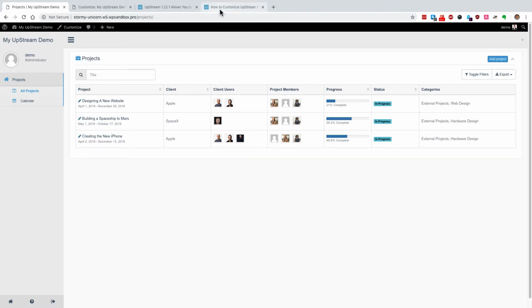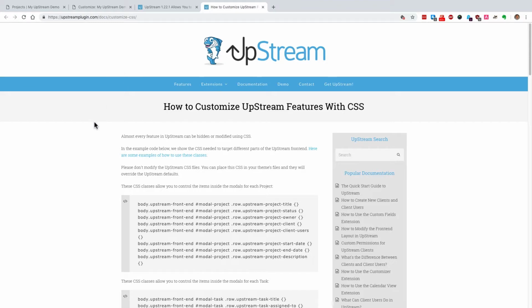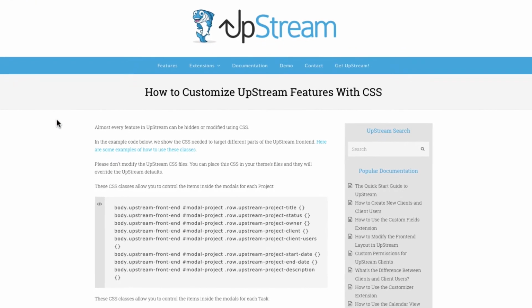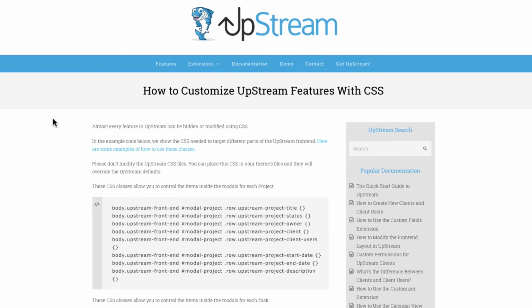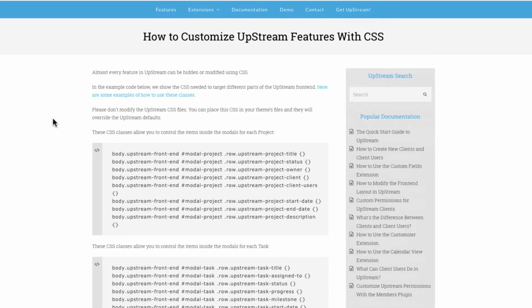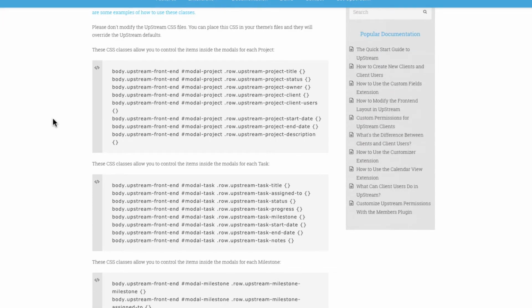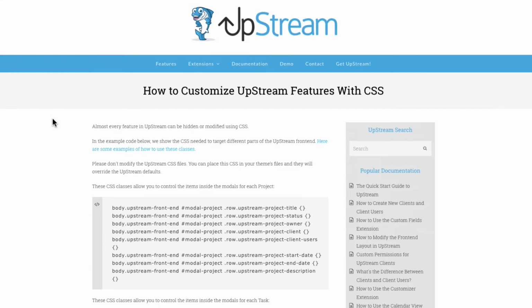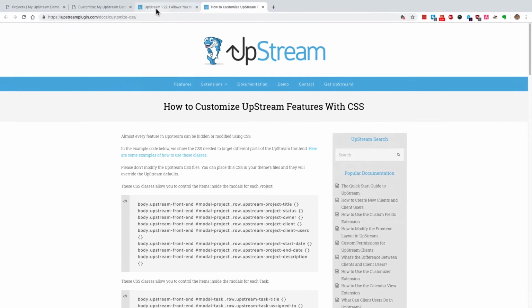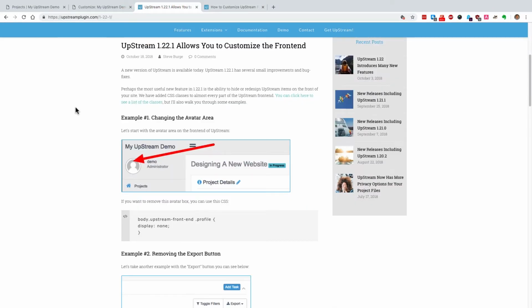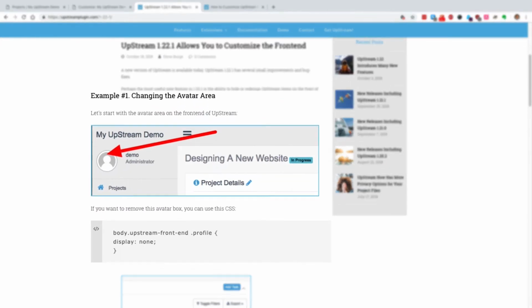That's possible because UpStream has CSS classes available for just about any part of your design. You're looking at CSS classes for projects, for tasks, for milestones, for files, for just about any part of your UpStream front end. And we've given you some examples in this blog post, and I'll link to the blog post under the video. We've given you some examples of how this works.